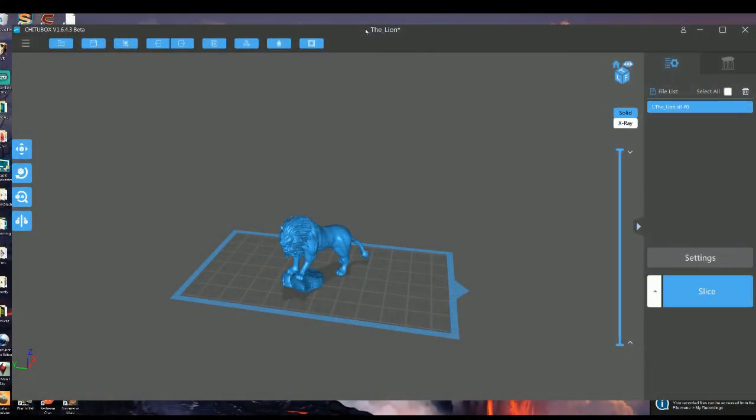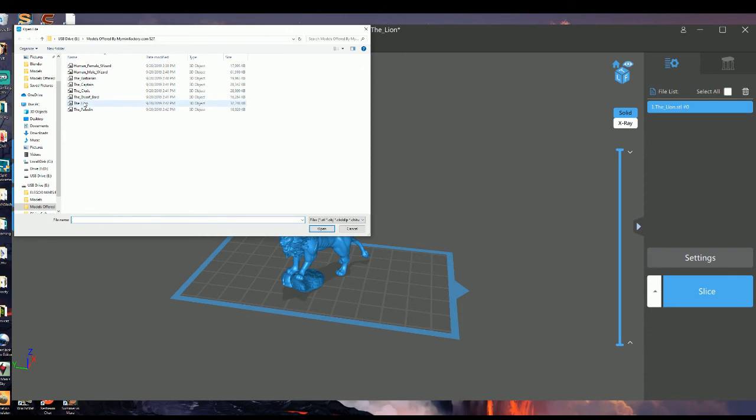Alright, so here in ChituBox, as you can see up in the upper left hand corner, this is ChituBox version 1.6.4.3 beta. As of today, June 24th, 2020, this is the latest version, and you want to make sure that you have the latest version of ChituBox. So this is the lion from our card that you saw earlier. As you can see, this is an STL object file.